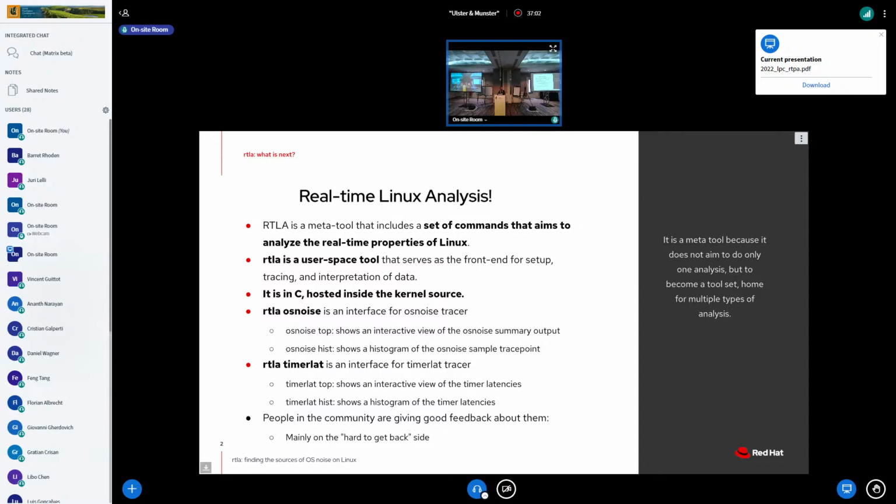So the RTLA, I presented it as a proof of concept last year at the Plumbers, and it made its way to the kernel. The idea is to get together a good, easy to use interface for the tracers to the analysis of latencies on the real-time kernel, like timerlat or the OS noise, and put together a more digestible output.